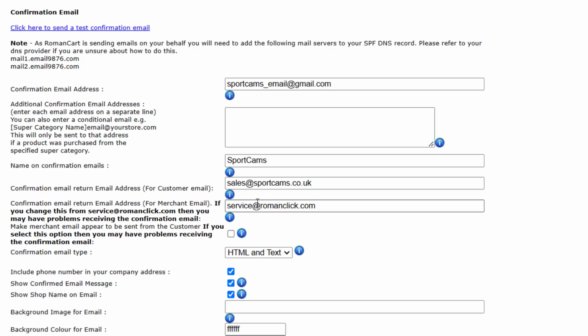I'll start with the merchant email. To keep it really simple, just make sure that says service@romanclick.com. Just don't change it from that, because that's all set up correctly. You should get those emails. It warns you that if you change it to anything else, then your emails might not work. It is possible to change other things. Just watch the rest of this video and make sure you set it up as per this. But we recommend you just leave that at service@romanclick.com.